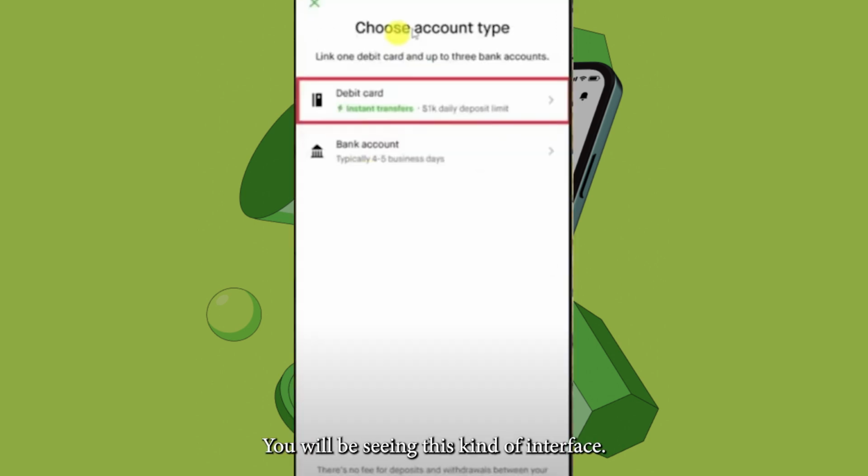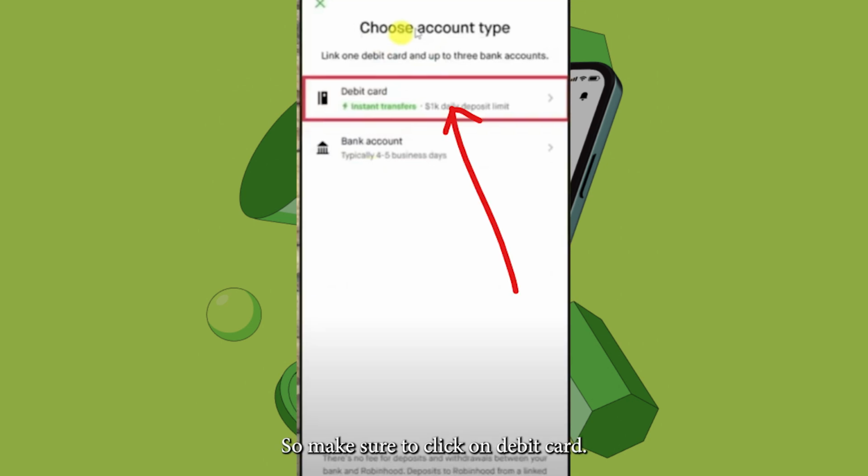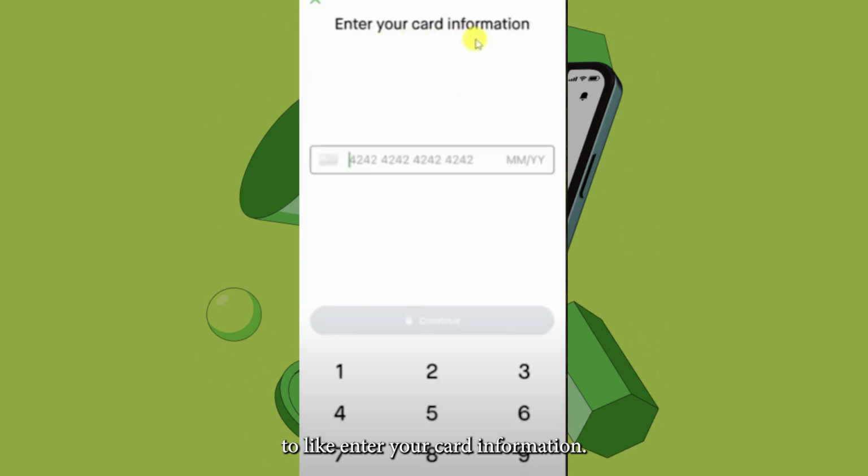You will be seeing this kind of interface. Like choose account type, link 1 debit card or up to 3 bank accounts. So make sure to click on debit card. And once you click here, you will be asked to enter your card information.